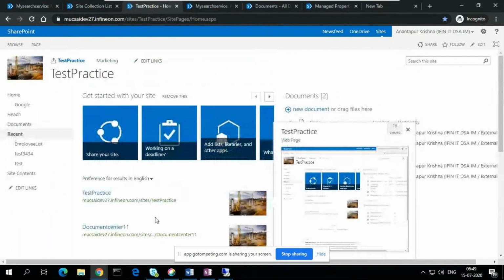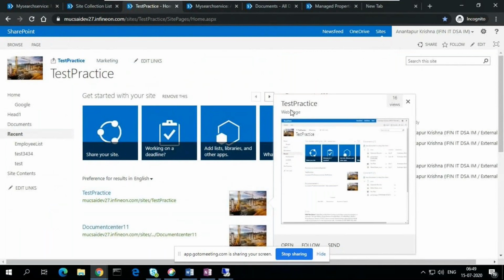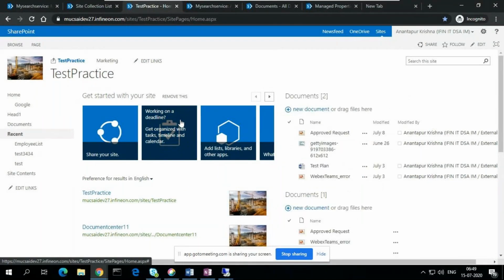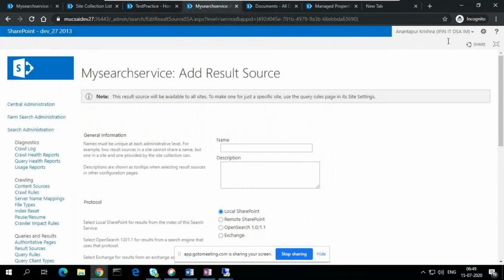We have to save it with some name, and we can use that result source anywhere, in any app or web part, or in a content query web part. That is the use of the result source.